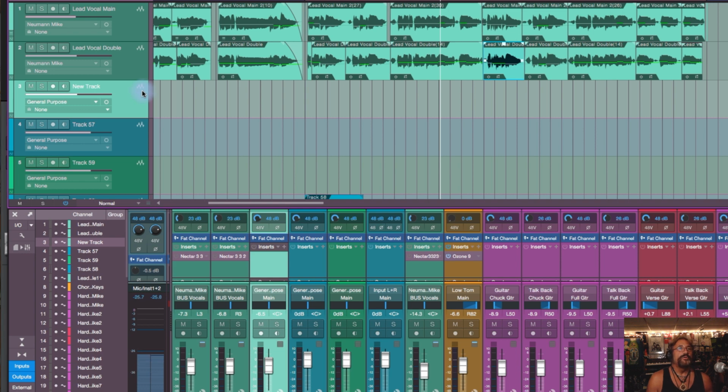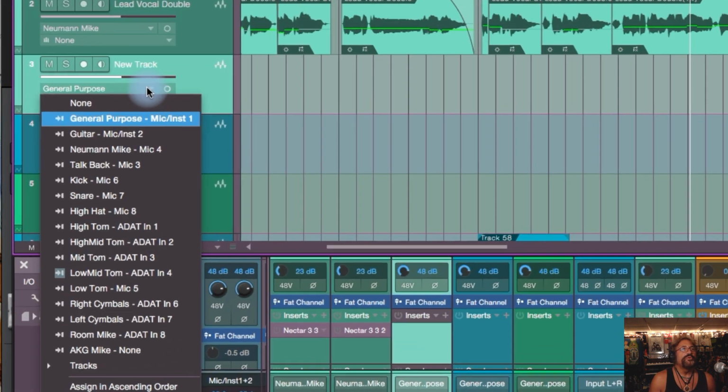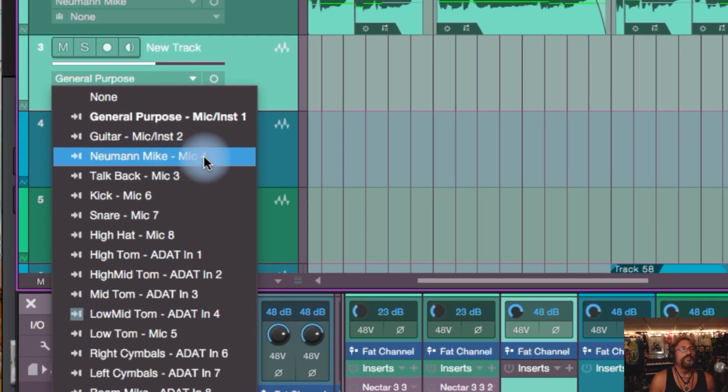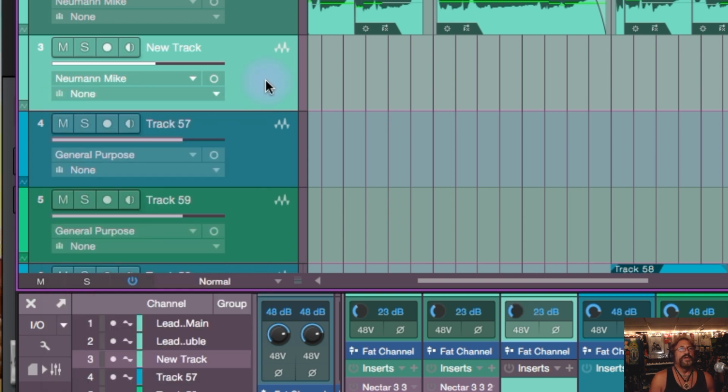It's an audio mono track, and I want to bring in, let's say, my Neumann mic, which is mic 4, because I'm going to do a vocal. And now that'll take the input and the input level that you have in your audio interface, and that will be used for the record. Okay, how do I record on a track? You hit the record button like that.